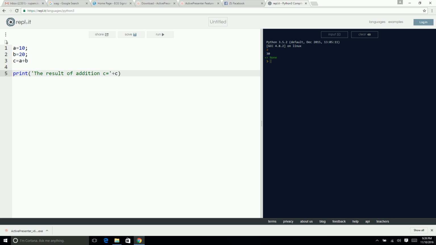In order to convert any data type into a string, you can simply write str. Just by using the str function, you can convert any variable into string type. And then you can add some other string to format your result.